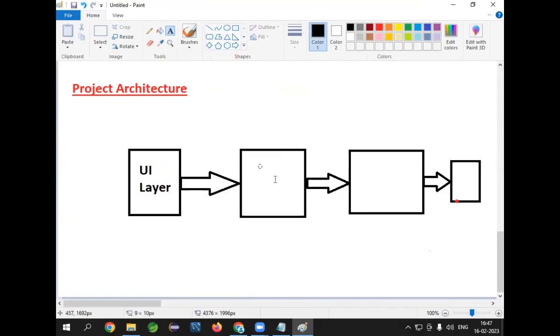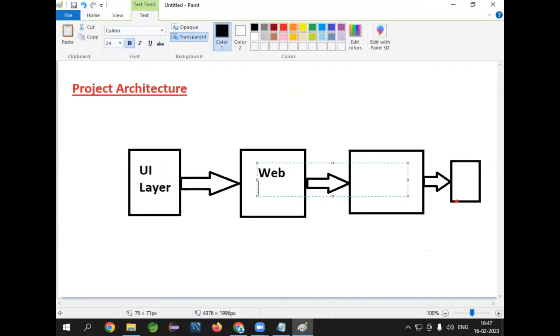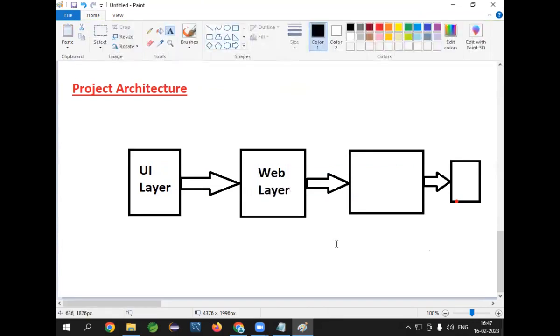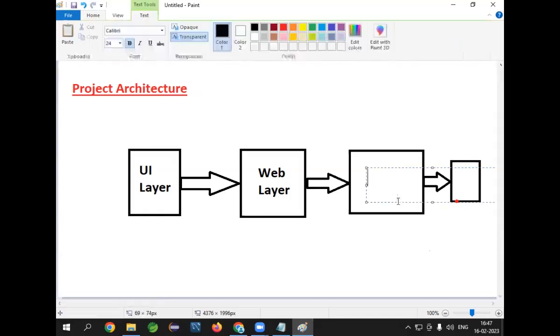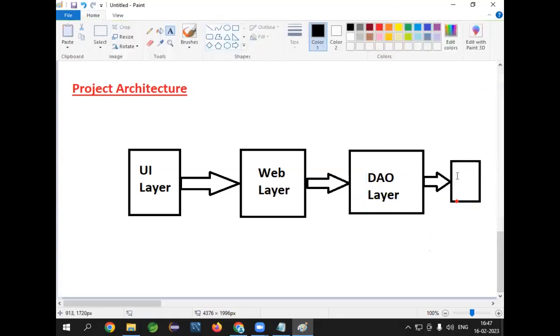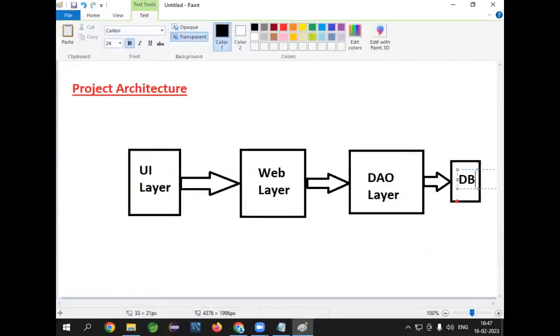Now, what is the meaning of web layer? Servlets, which contain my business logic to deal with request and response. Can I have multiple servlets in the project? Yes, we can have multiple servlets in the project. Here we will be having DAO layer. What is the meaning of DAO layer? Persistence layer, which is responsible to communicate with the database.